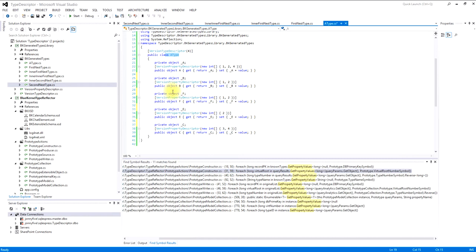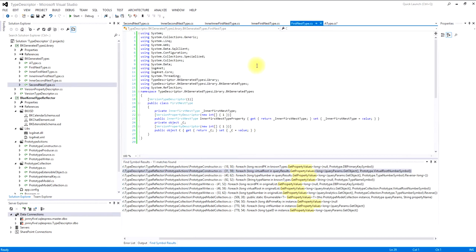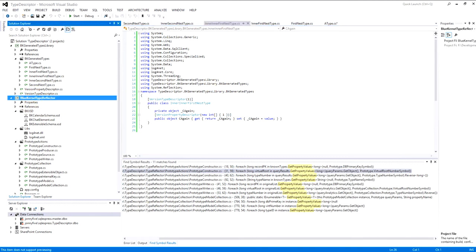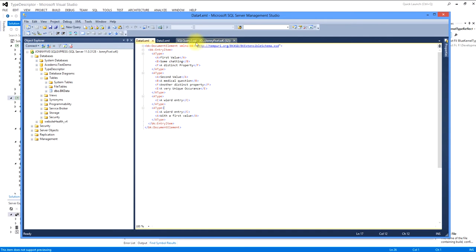This dips into some of the possible practical applications for the application later on. But that's that. And then there's the other ones. Inner first nest type has child inner first nest type, and so on. They all print out fine. Let's go ahead and run.